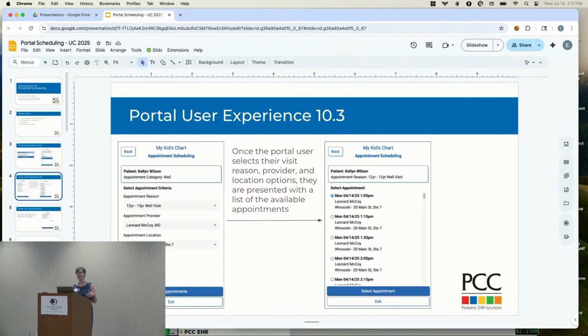Once they make those selections, they get this huge long list of appointments. This is something that we'll be talking about as one of the new features coming out, which changes how that looks. But for right now, for 10.3, what everyone has out there, should they choose to enable it today, is a scrolling long list of the appointment options.